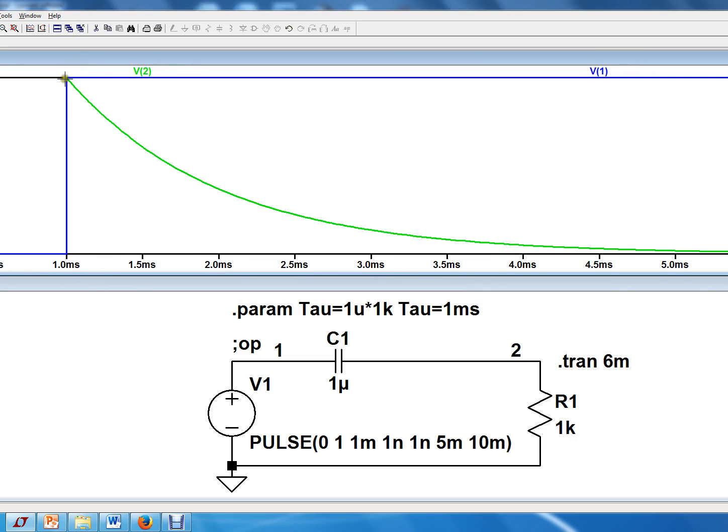So we have a pulse that goes from 0 to 1, with what looks like almost infinite slope, at 1 millisecond, and then 5 tau later, it is discharged to more than 99% of where we started.